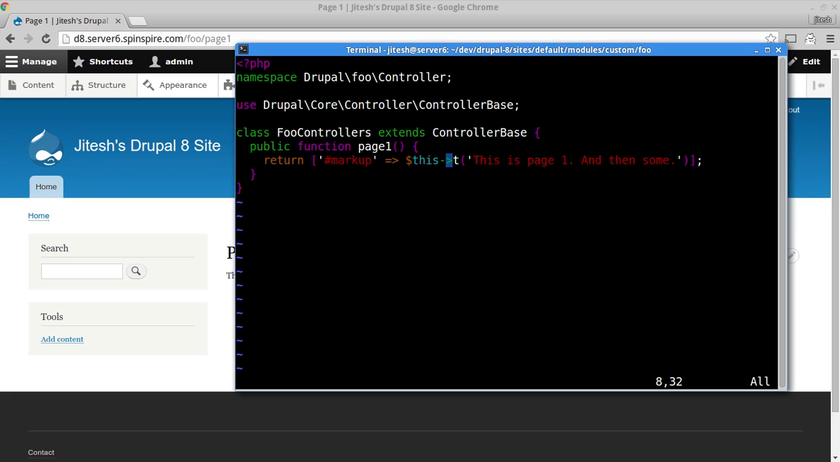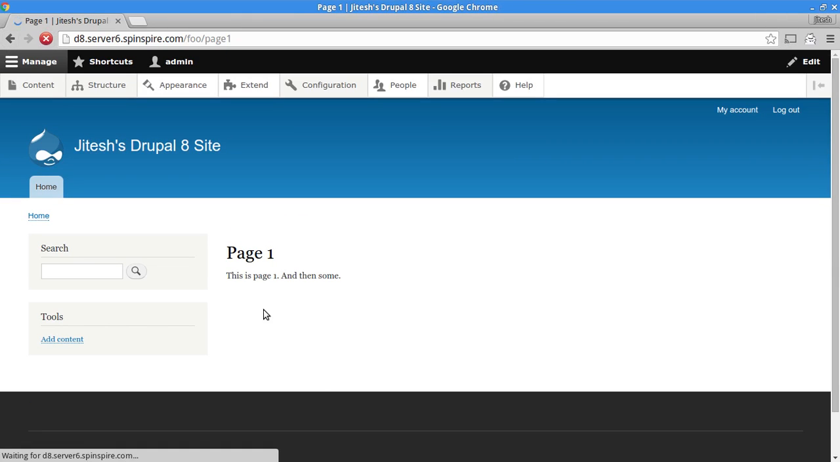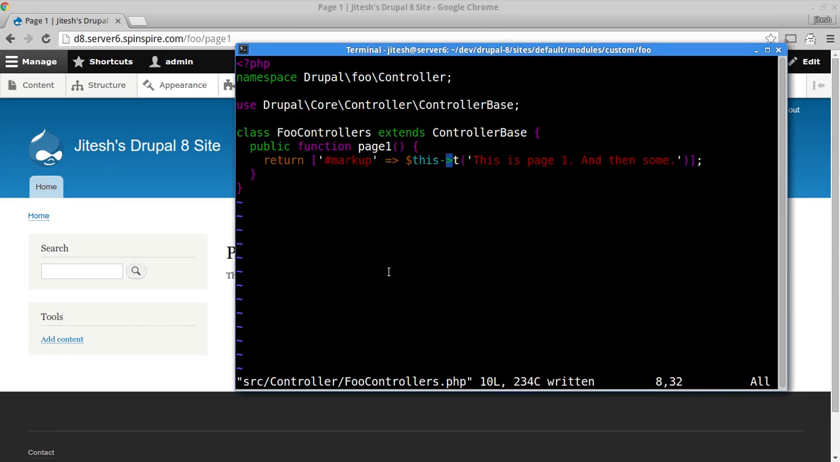So this t function is coming from ControllerBase. From ControllerBase, we are inheriting a method called t. And that is what we use for translation. So if I save this, I don't think anything will change, because we haven't done any translation, but this is the right way to do translation.